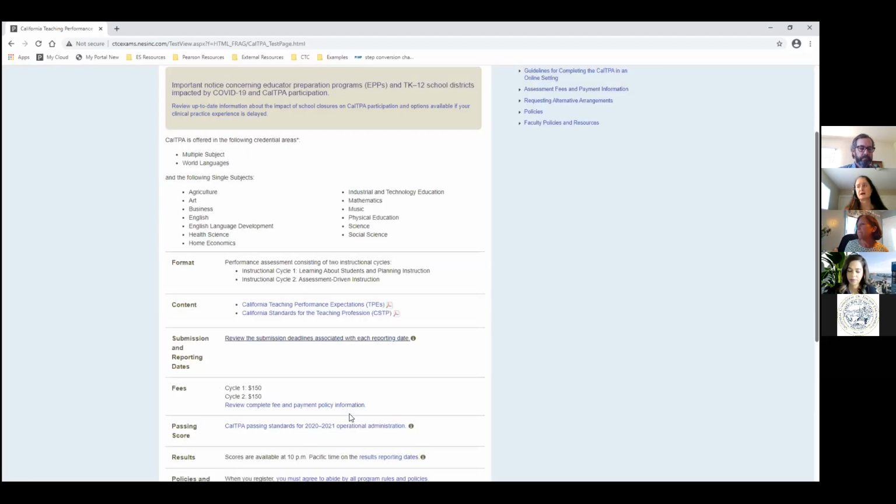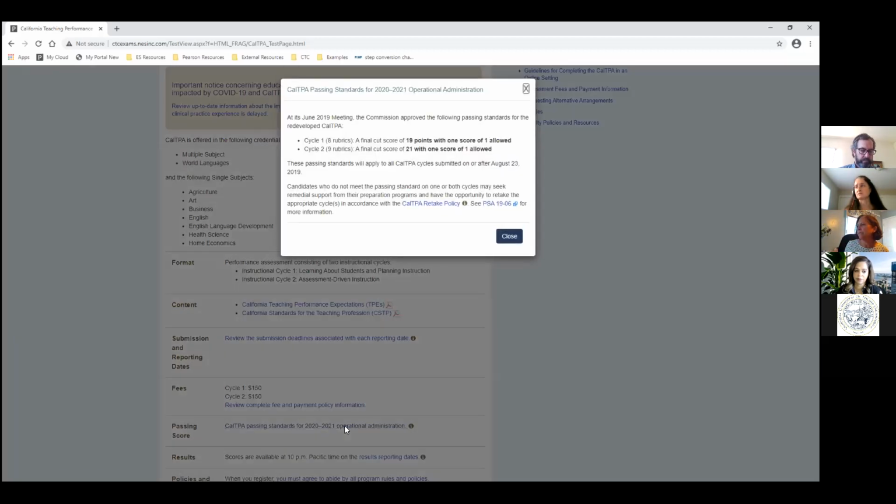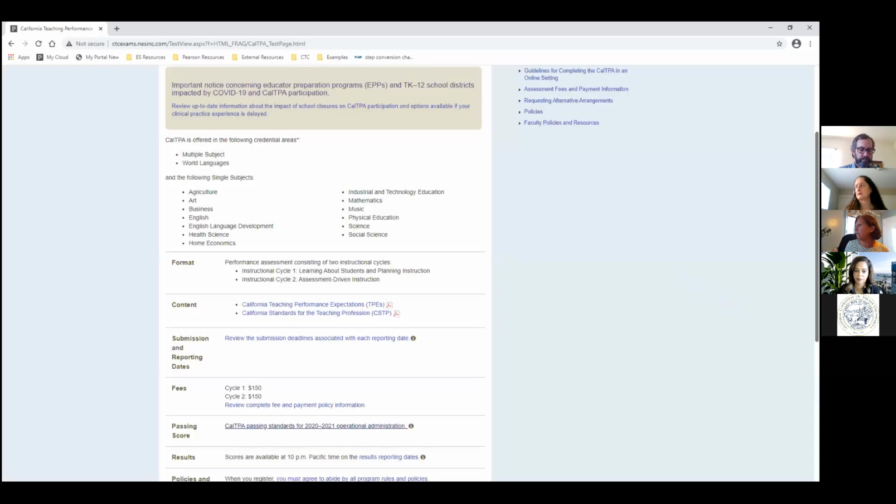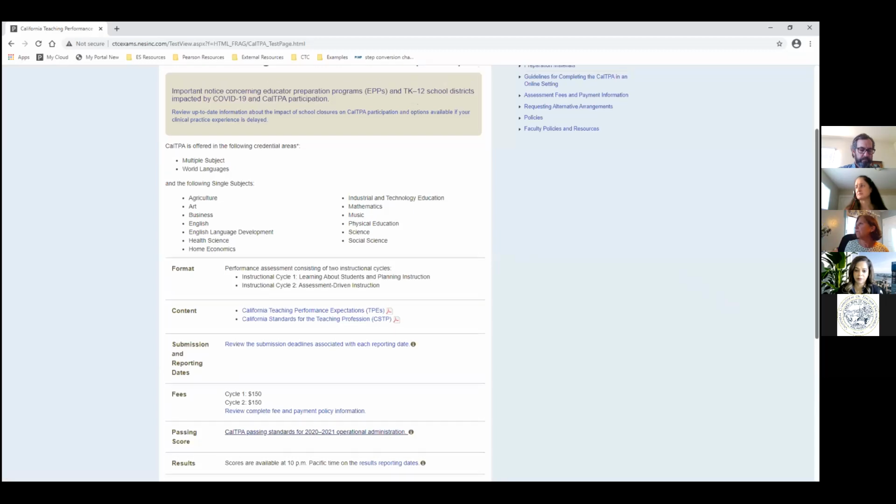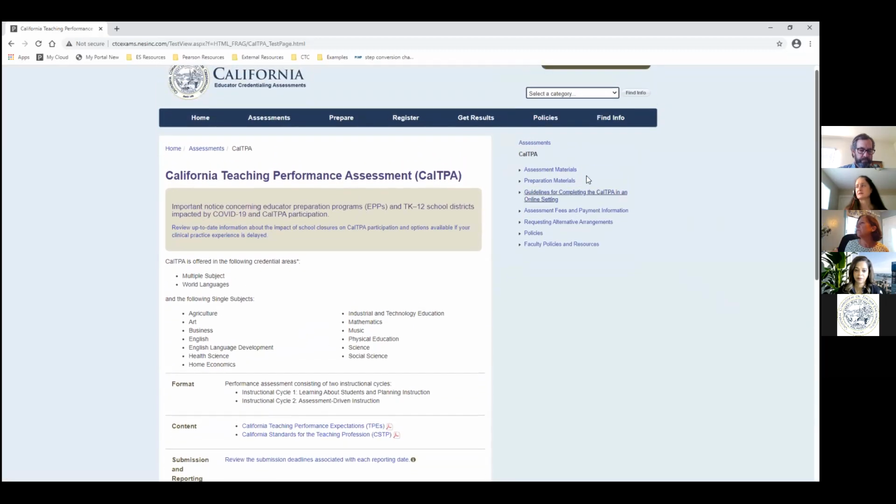Also, information about fees and registration are on this page. Also information about the passing scores, which Amy and Zoltan described earlier, but those are reiterated here on this page. And a variety of other basic information about the assessment. On the right-hand side, there is a navigation menu for all of the subpages for the TPA. We're not going to take a look at all of them, but I will point out some of the highlights.